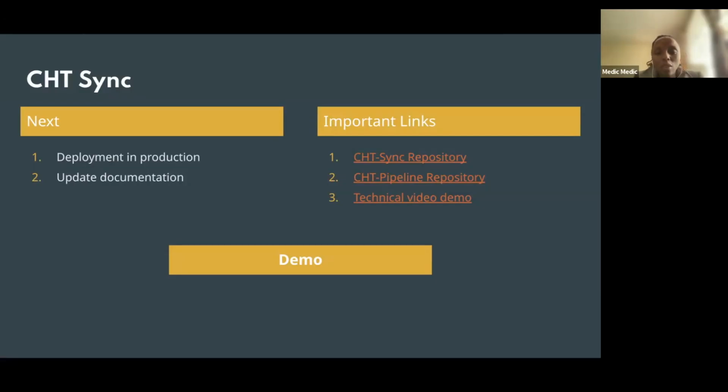So there's a question here: how different is CHT Sync from Couch2PG? For CHT Sync, they more or less work the same. However, CHT Sync is real time. If you're pulling a big amount of data, CHT Sync is more effective. In big implementations where you're pulling enormous amounts of data, it may take some time using Couch2PG, but since CHT Sync is almost real time, it works better. That's the enhancement and the difference.